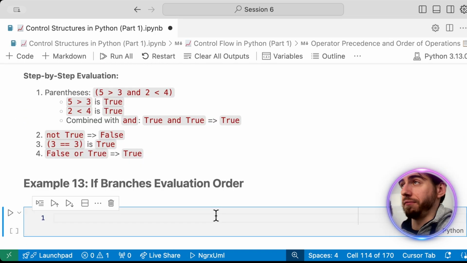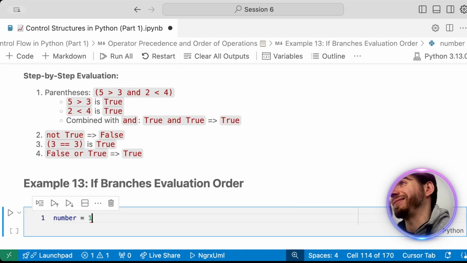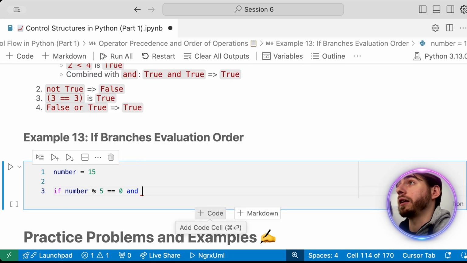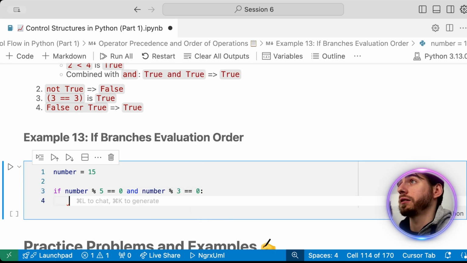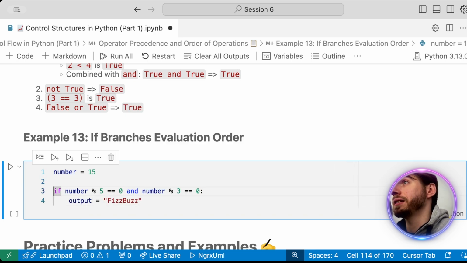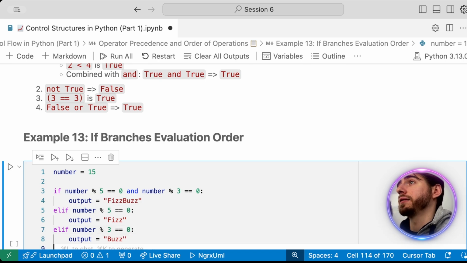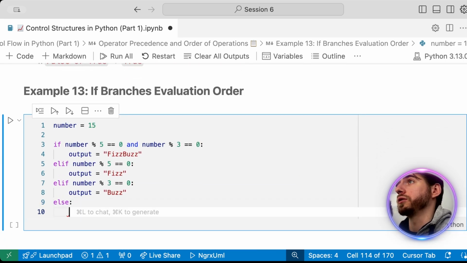Let's have a look at one of my favorite examples. Let's say we have number 15. And I want to check if the number is a multiple of 15. So I want to check if the number is a multiple of 5 and if the number is a multiple of 3. In this case, I would create a variable output that would be FizzBuzz. Let's create 3 more conditions. By 5: if it's divisible by 5, it's going to be Buzz, and else we are just going to store in output our number itself.